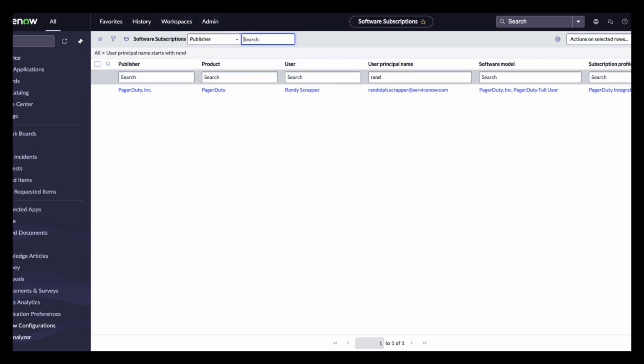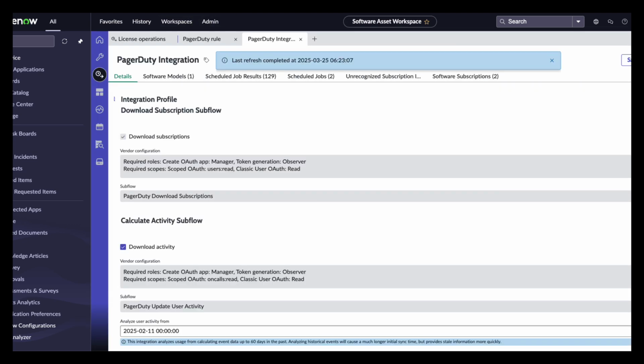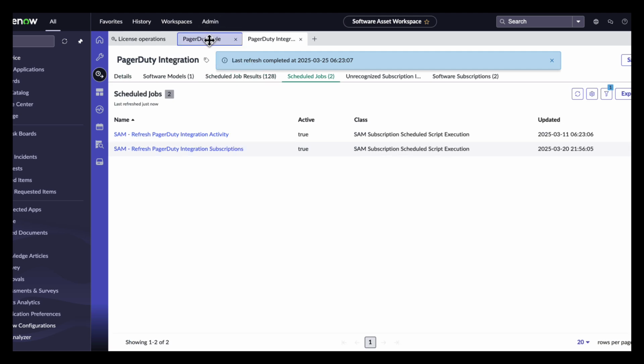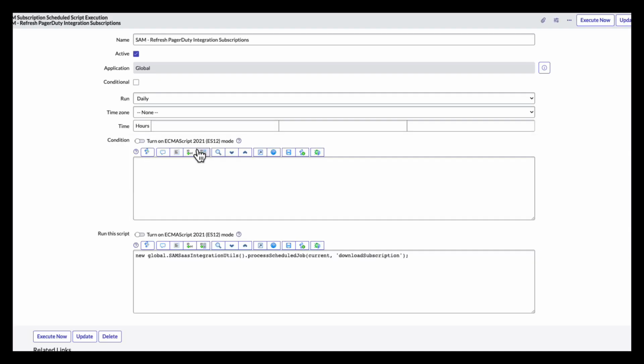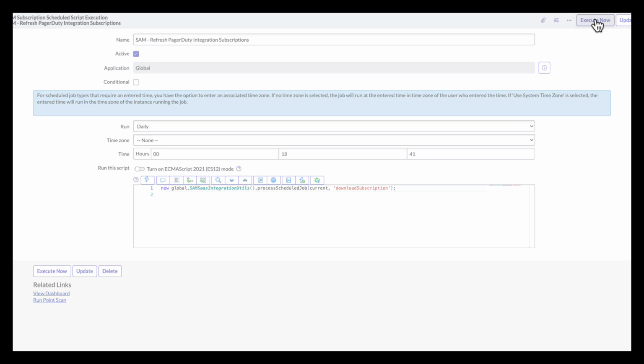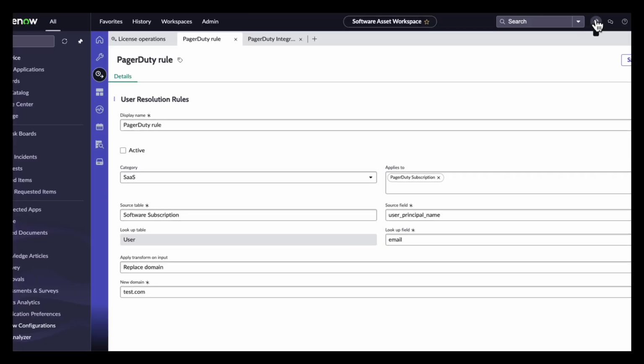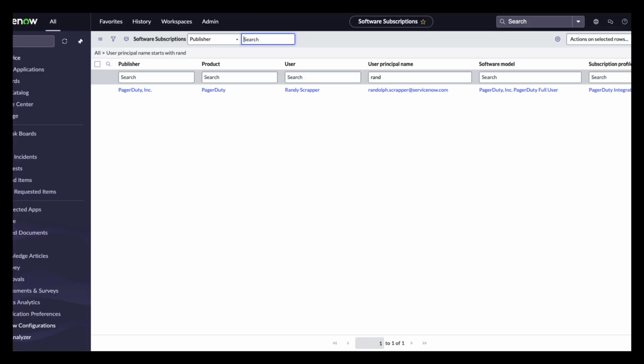So it matches. Now if we deactivate it again, so we go back to the rule page and deactivate it, and rerun this job, we're going to go back to the subscription and refresh this page. And again, that user is not found. So that was a quick demo of how this works. I hope you guys found this demo useful.